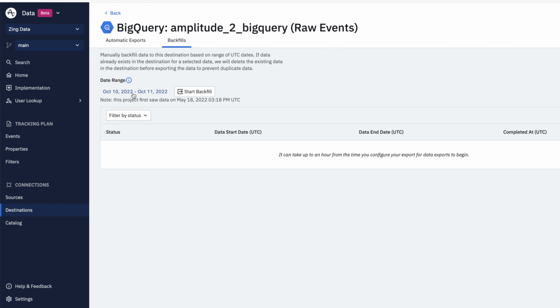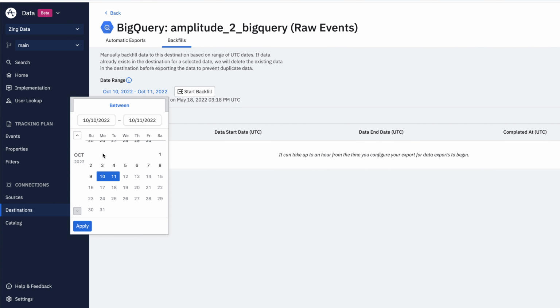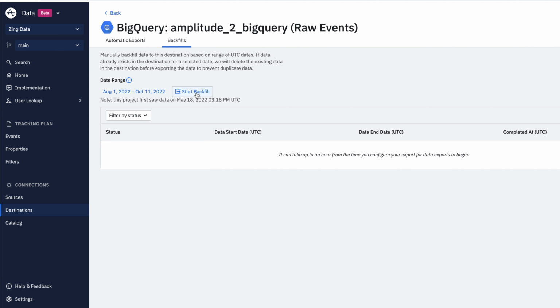One other thing you may want to do is backfill your historical Amplitude data. So I could go back, let's say, and pull in the previous 2 months of data, and then hit Start Backfill. And that will propagate all the previous data over to BigQuery. Again, this can take up to an hour for all the backfill and propagation to start happening. So we're going to wait for that to happen.